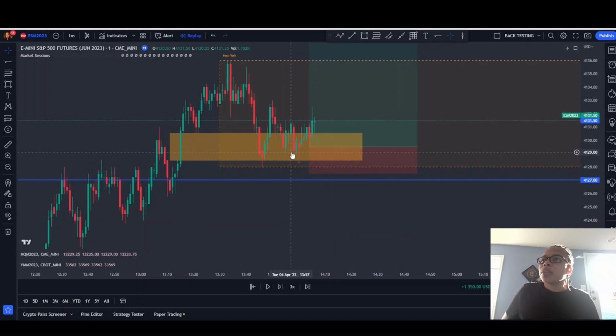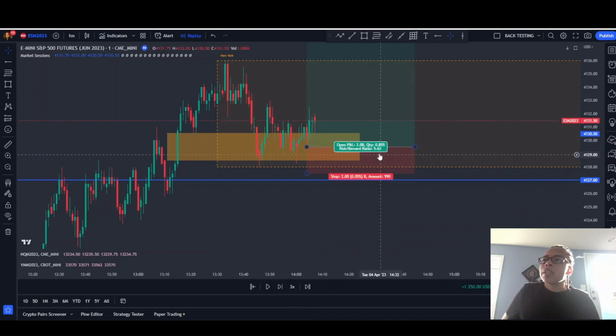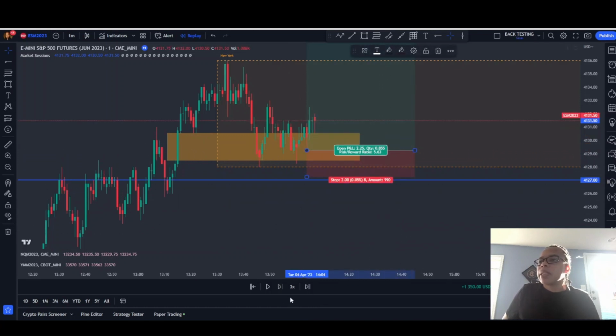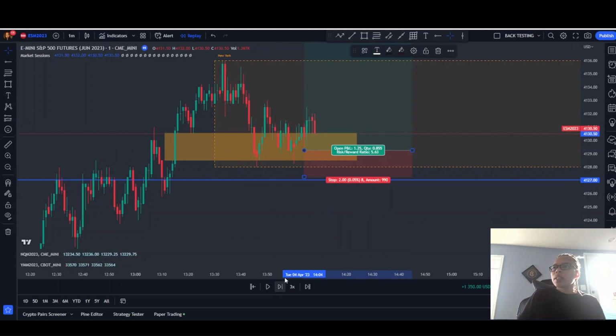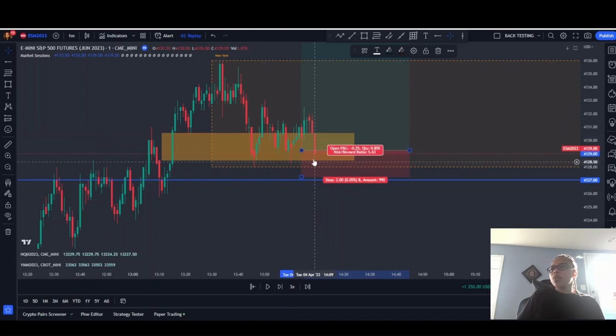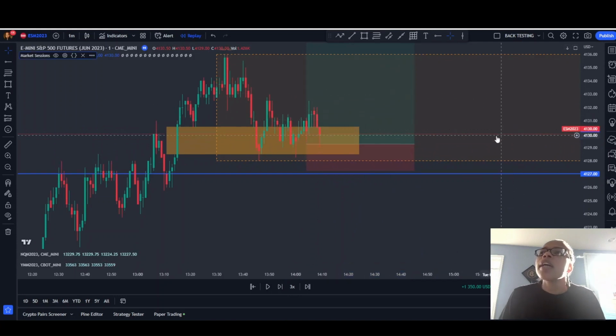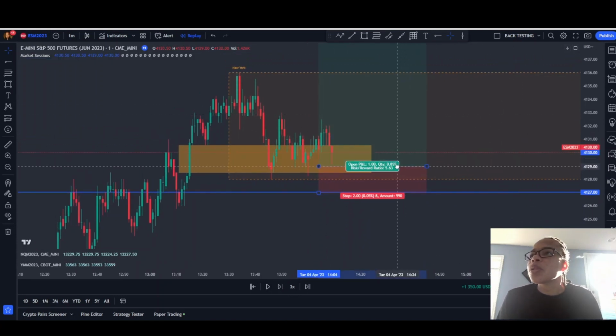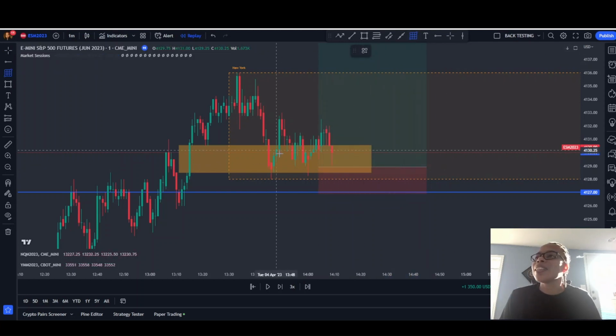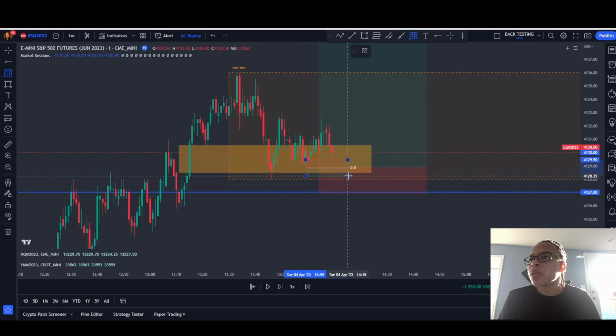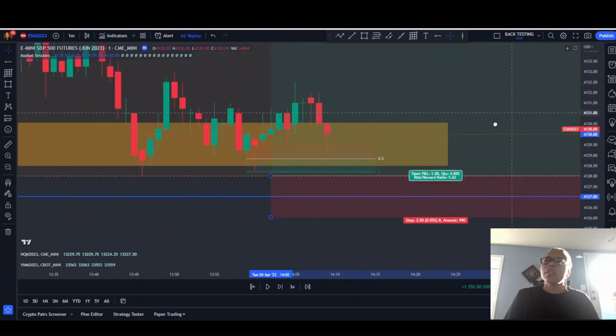And I should not have bothered with this, but let's see, because I'm still thinking maybe, but based on how it's behaving, probably not. I don't know. It's using this as support right now. So, oh, I would have gotten my original desire for an entry, which was the consequent encroachment of that wick, maybe not exactly, but enough to get me below that. So let's zoom in so I can be very, very precise.